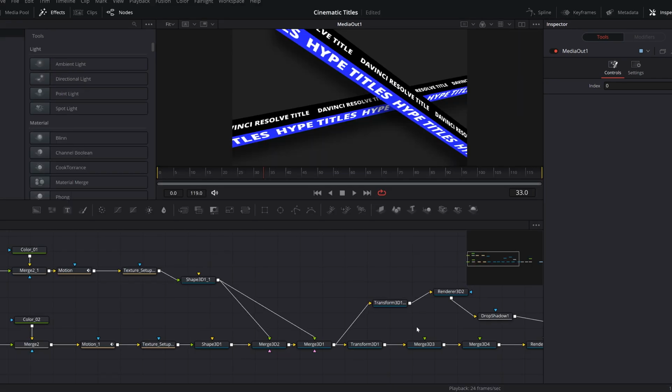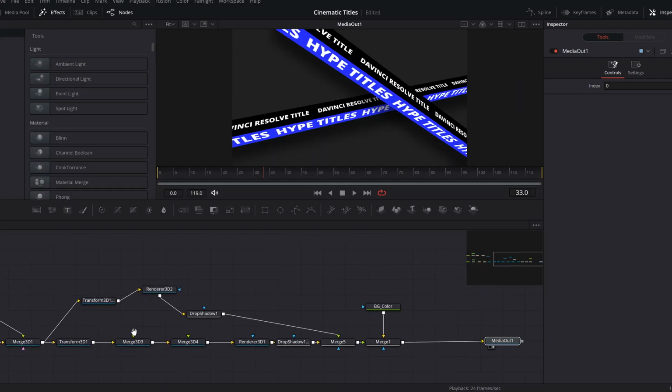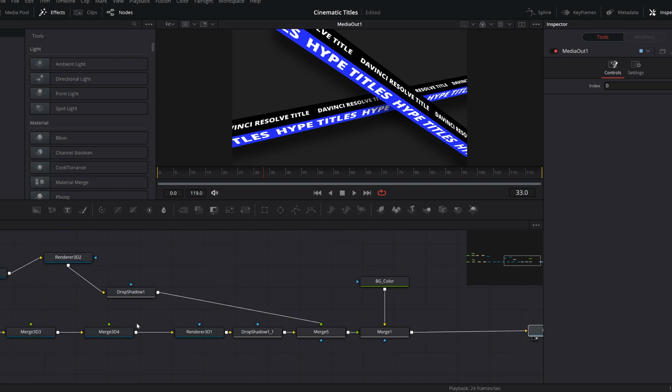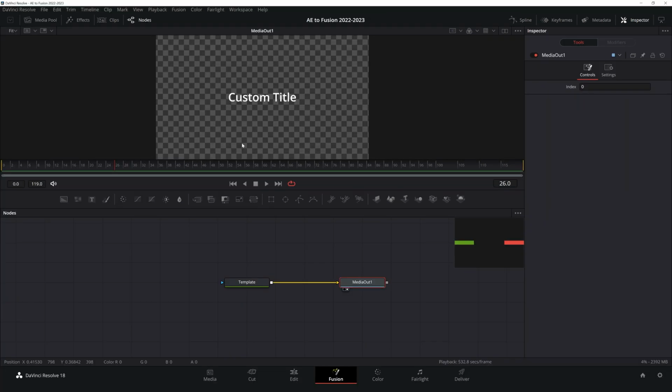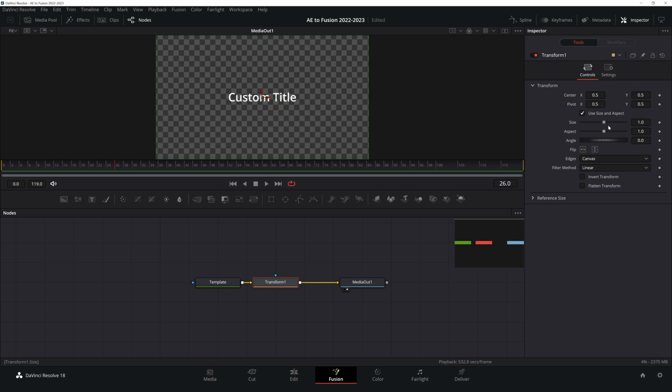This node sends the final view into the Viewer tab. This is what we will see in the final video. Why is it important to understand? Because every node has a switch view. We can switch from left view to right view. Right now in this project I have only two nodes, one with text and one with Media Out. Let's add one more node here, a Transform node, and I will make this text bigger.